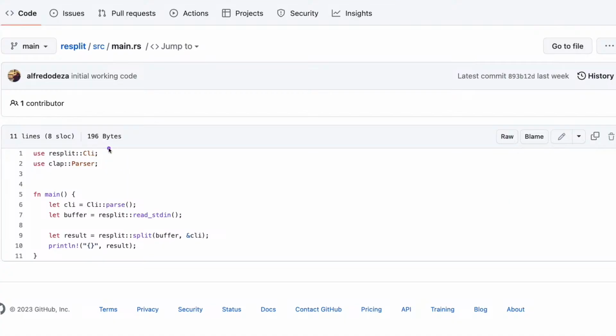All right, so we'll have CLI and parser, and what's happening at line number 5, we are declaring a function with fn, which is the keyword for declaring functions. In this case, it's called main. We're using parens, but empty because there's nothing in there. We're not accepting any arguments. If we were accepting arguments, that's where they would go.